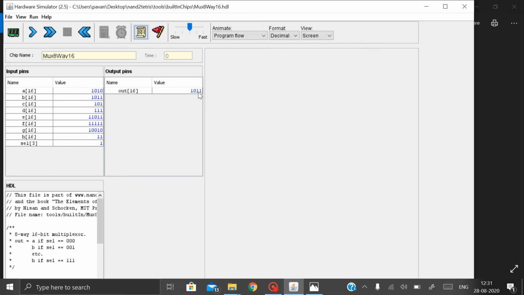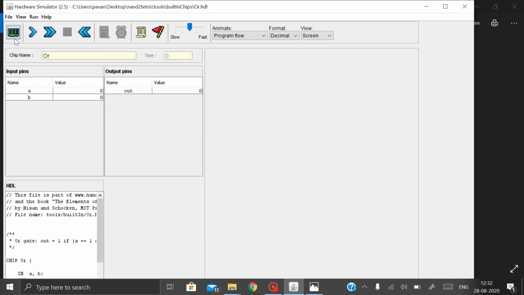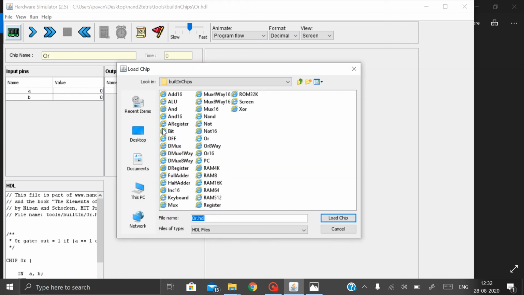Now, as we saw the 16-bit gates, we'll go for Or16 and Or8Way. There are two, Or16 and Or8Way, and there is one more we didn't finish, that is Not16 from the first project. These three are pending. Let us complete that also. Let us take Or16.